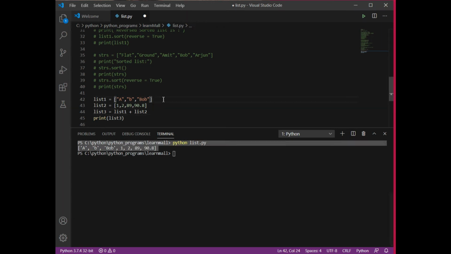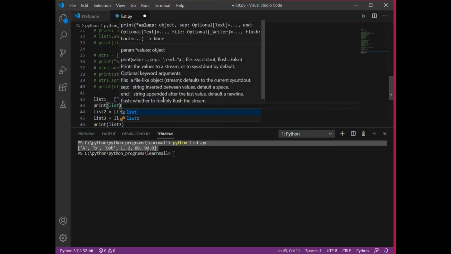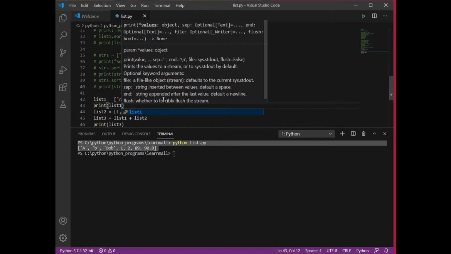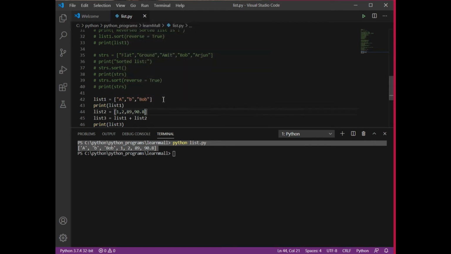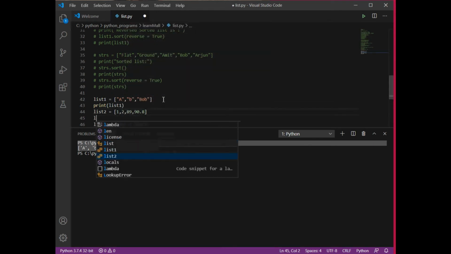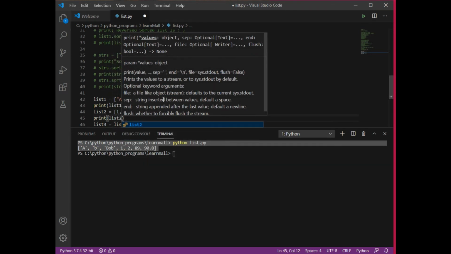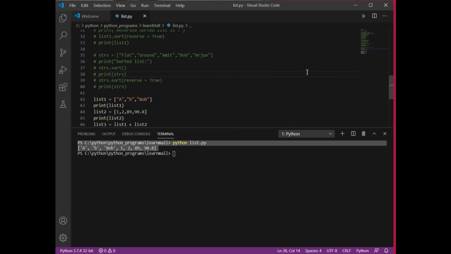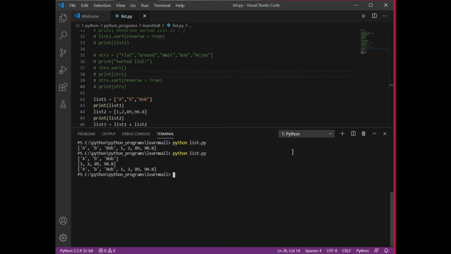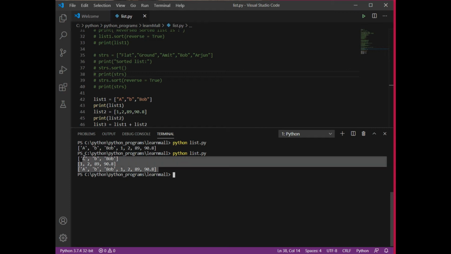So let's do one thing, display both the lists separately as well. I have displayed list 1 and after this I'm going to make a print of list 2. Save this and now run this. So it is going to give me my list 1, then my list 2, then the new list which is containing both the elements of list 1 and list 2. Now that is my choice.